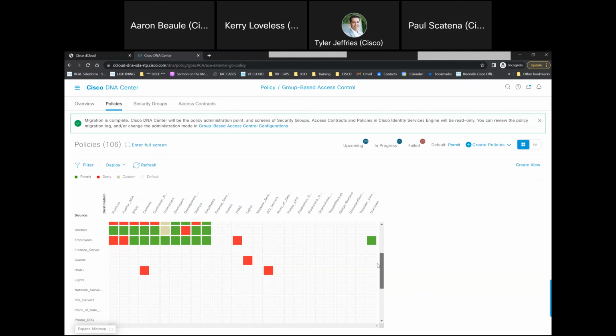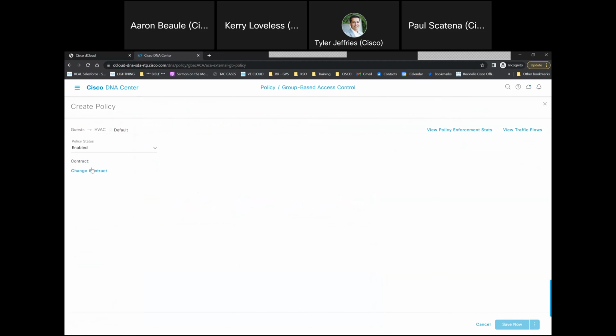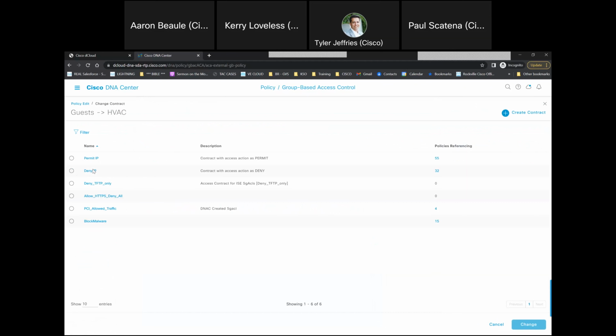And so in this case, for an example, let's say that we didn't want our guests, this is our source, guests. Would we ever want our guests to be able to talk to HVAC? Here's the intersection right here. Guests sending traffic to our HVAC systems. Team, should anyone ever want that to happen? I'm hoping not. So in this case, I can click on that intersection and I can change the contract, because right now there is no limitation on that traffic flow.